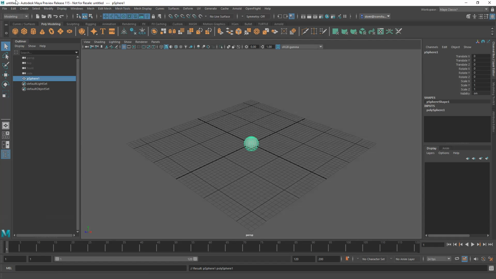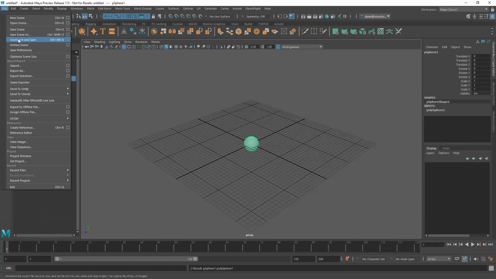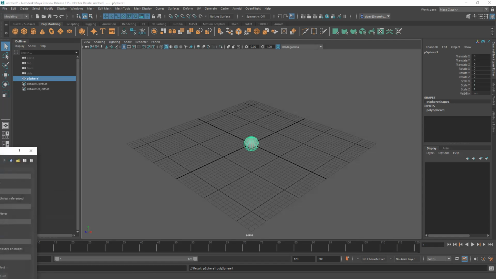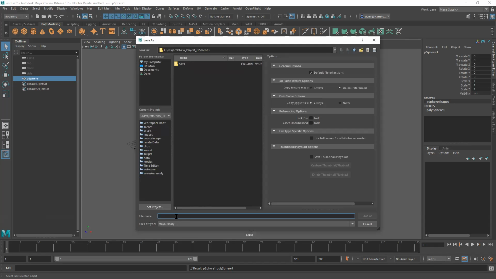Okay, there's a sphere, and I'm going to go to File, Save Scene As, and I'm going to name it Sphere_01. Okay, and have it be binary. I'm going to go Save As.